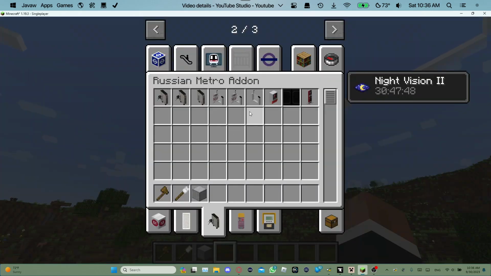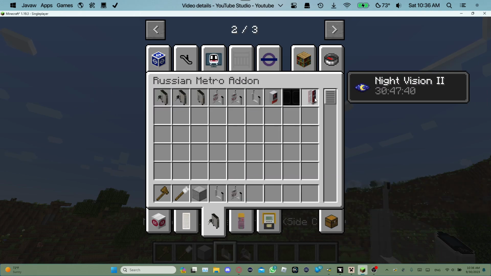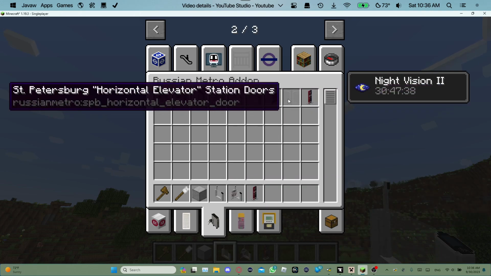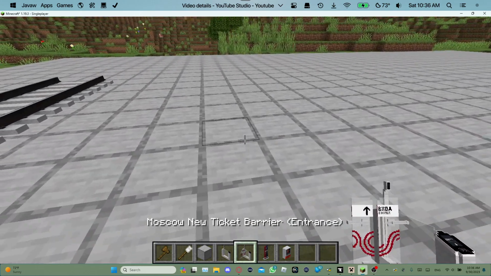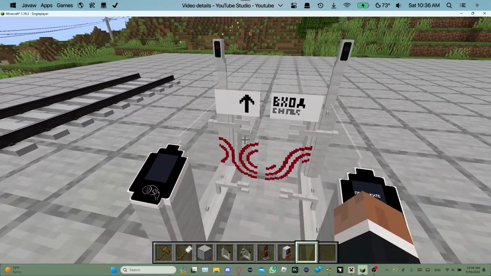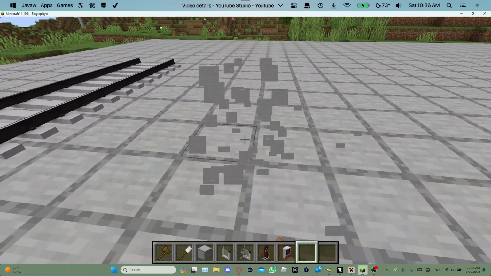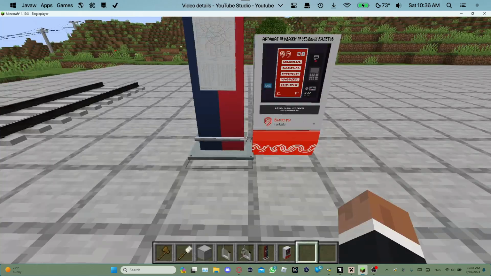Next is the Russian Metro add-on, where there's mostly these ticket barriers, which is the most important one. I'll show you the new ticket barrier and this. Of course, also this, and station doors will be in my advanced railway video, which is coming soon. And these are pretty basic, you can put it there. If it was in a station, you could walk through and it would open and make a little beeping sound. This is just a little decorative, and this is a ticket machine. You just add emeralds, same thing.